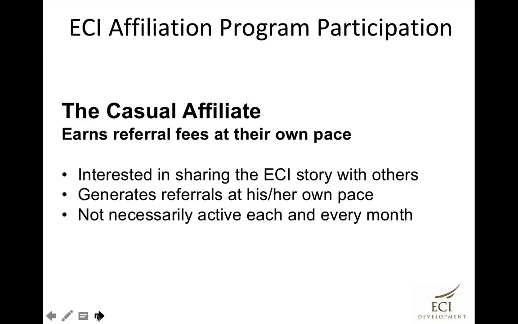Our casual affiliates are folks who share some content, perhaps place a banner on their website or content in their newsletter, and simply pass along the names of interested prospects as they arise. So this is a very low commitment, as the name would indicate, casual affiliate that earns referral fees at their own pace.